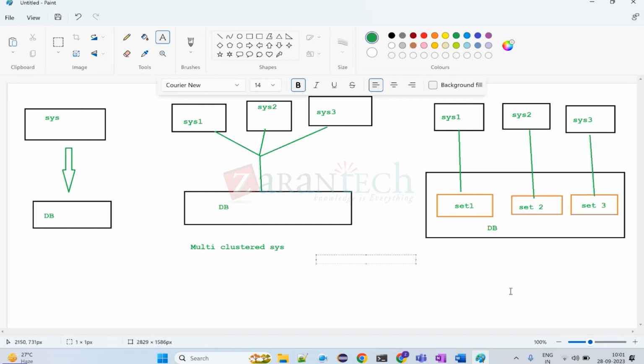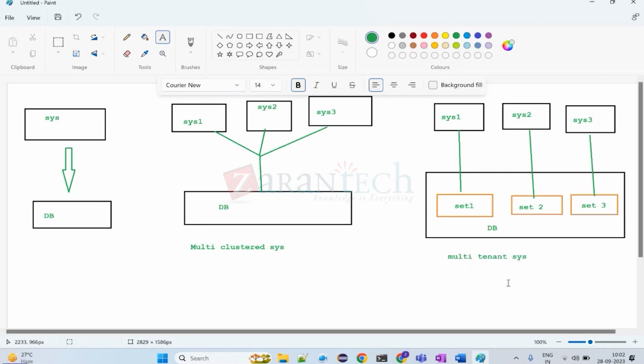Now the third thing is called the multi-tenant system. What is a multi-tenant system? We have a DB. You have purchased some DB, and now you have created some sets of data. Maybe set 1 is an exact replica of set 2 or set 3, or maybe they have different data, and shared data is stored in the DB, while the identical data is stored in set 1, set 2, set 3.